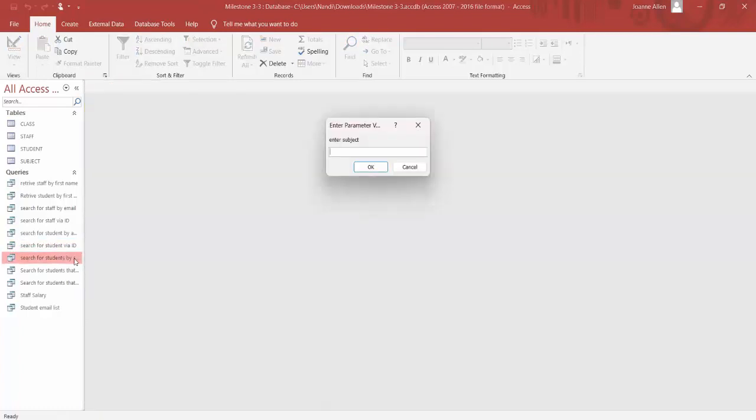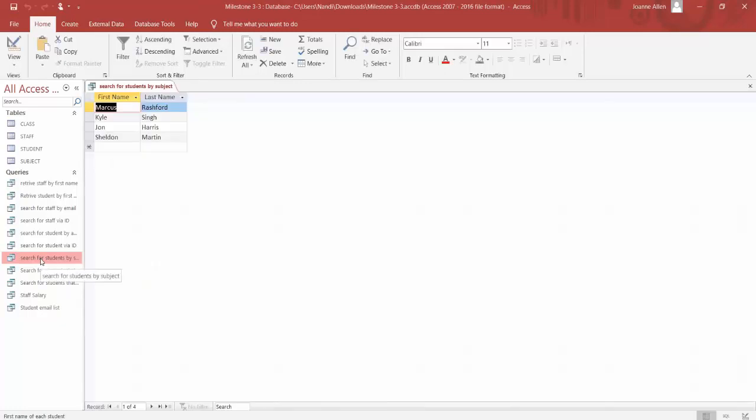Now we're going to search for students by subject. So we're going to search for math. And we're able to pull up all the students that are registered for the math class.